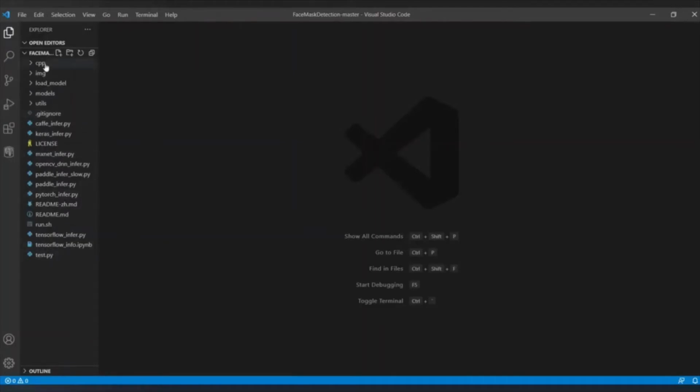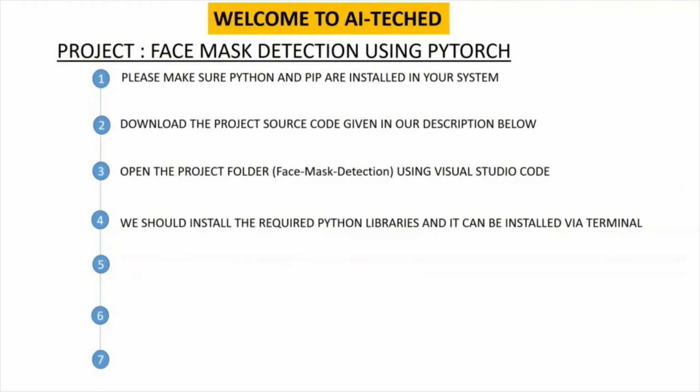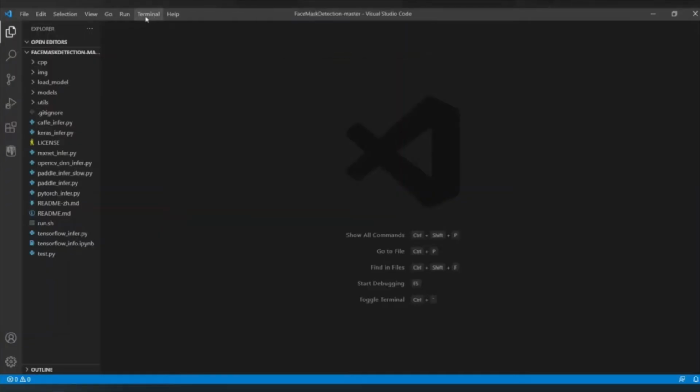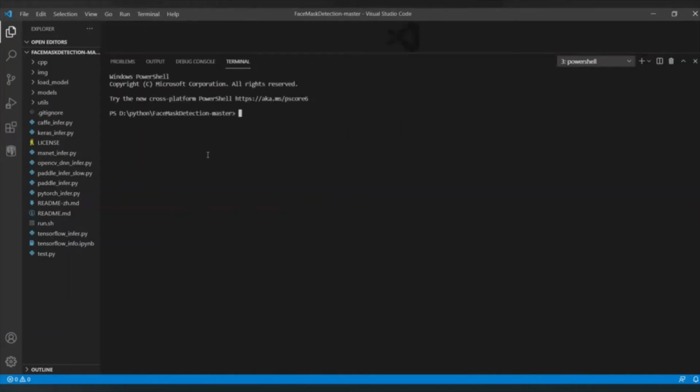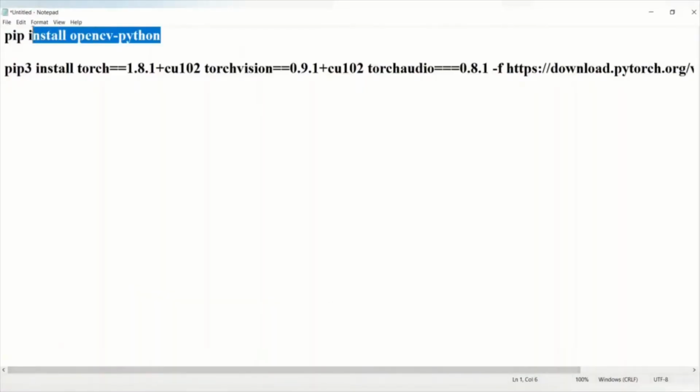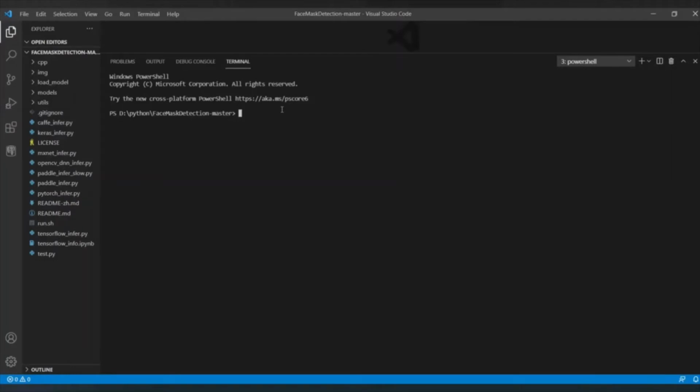The next step is we need to install the required Python libraries, and it can be installed via terminal. First, we are going to install OpenCV. The command is pip install opencv-python. You can copy this command and paste it here and press enter. Now the OpenCV is getting installed.